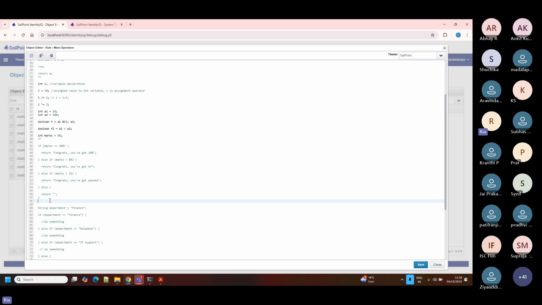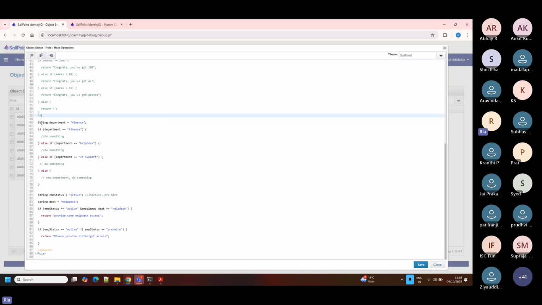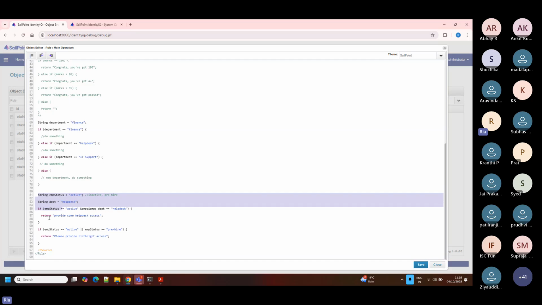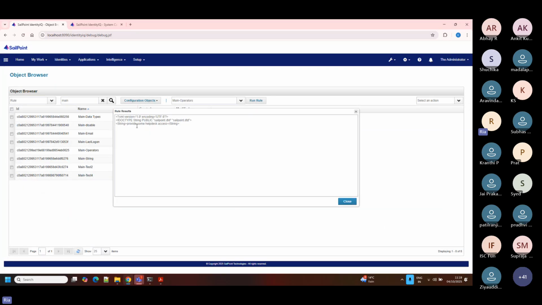What do you use to comment? Multi-line comment, /* star / slash. Here I didn't return any statements, so no problem. Return statements are not there. Here it will execute and I'll get this output. Please provide some help desk access.